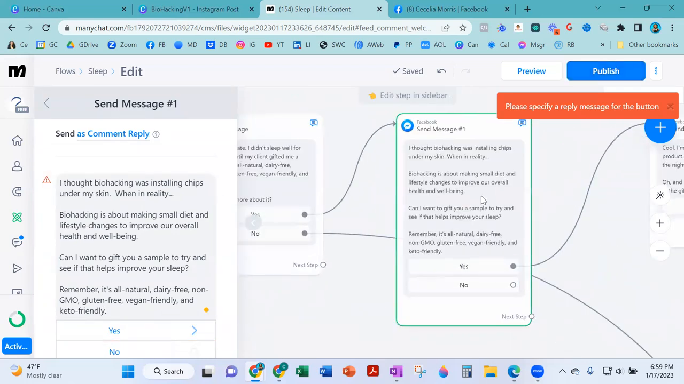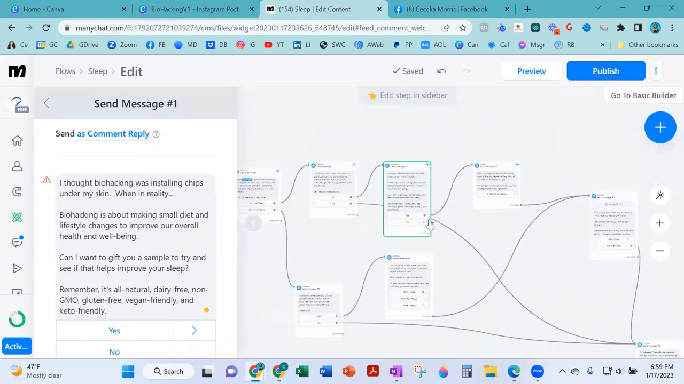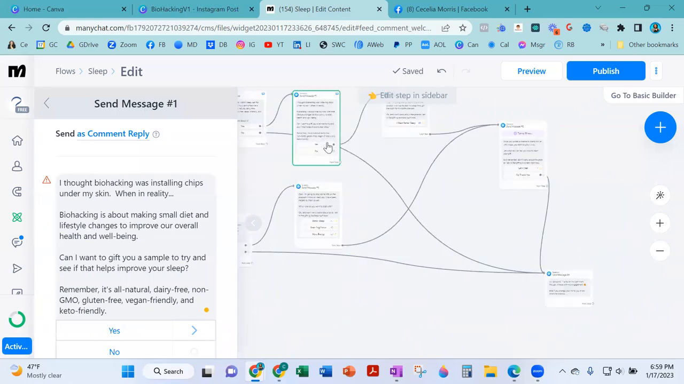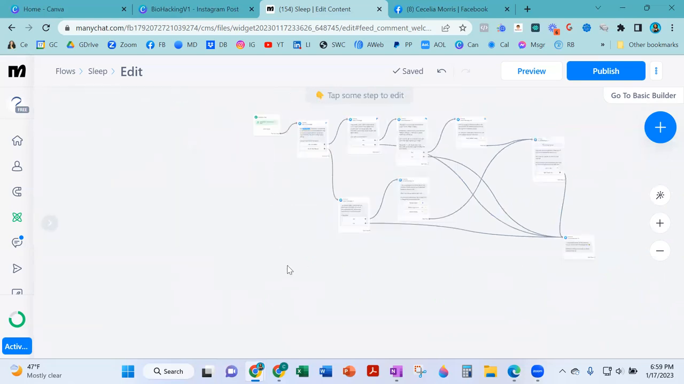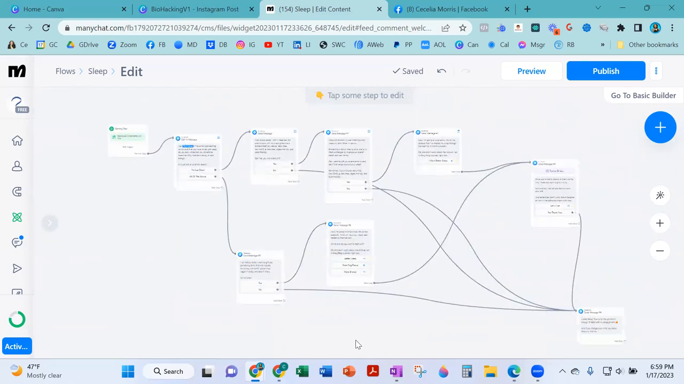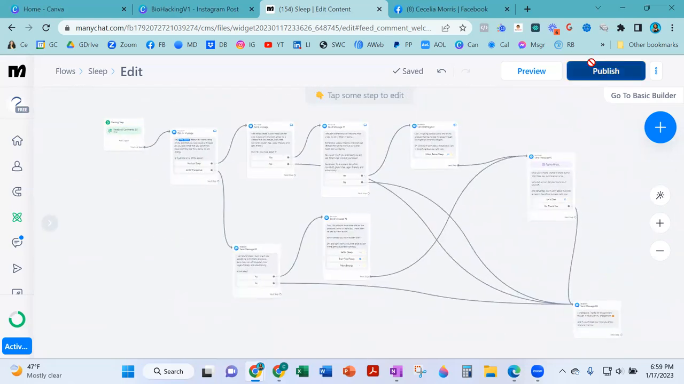Oh, I forgot a no step. Okay, so this no, let me make this smaller. I missed a no. This no goes here as well. All right, so now that covers all of my no's. This is the whole thing, and publish.